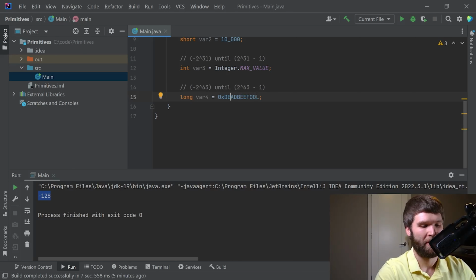Again, kind of like base 10, I can add the underscores to delimit the bytes to again make it clear what I'm trying to set here.